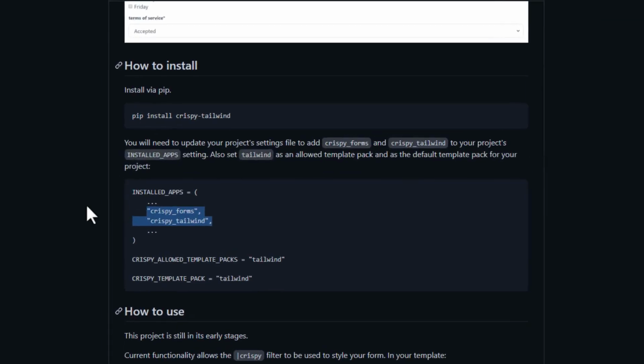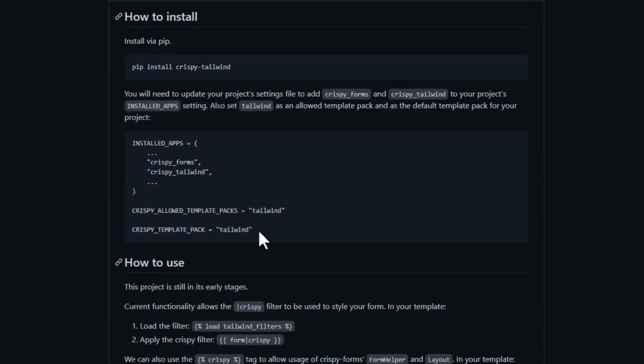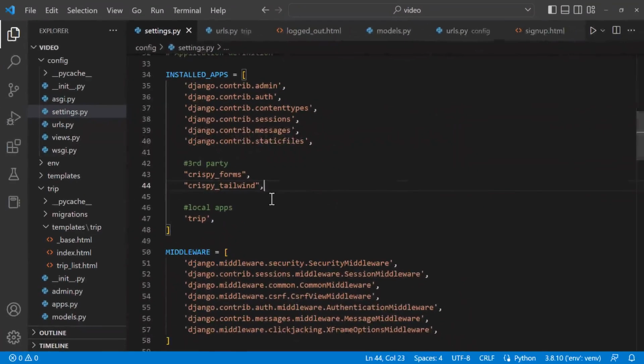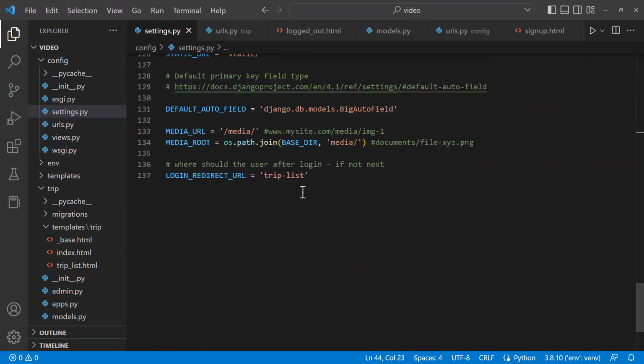Going back to the docs, the last thing is to add these to the settings to specify which template pack to use and load. So copy that, go back to our code, scroll down to the bottom of the settings file, and at the bottom we can paste those in. Perfect. So that should be all set up now.